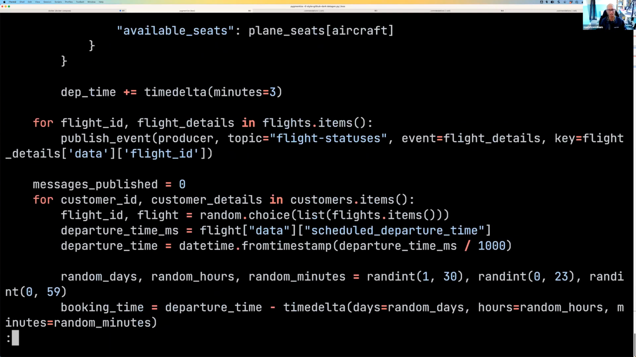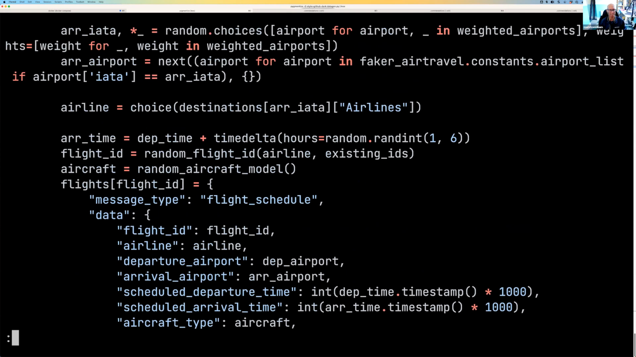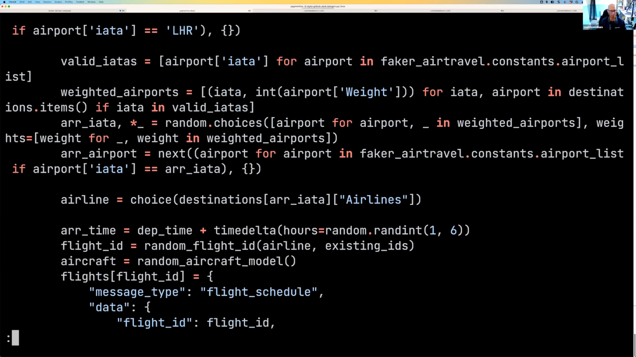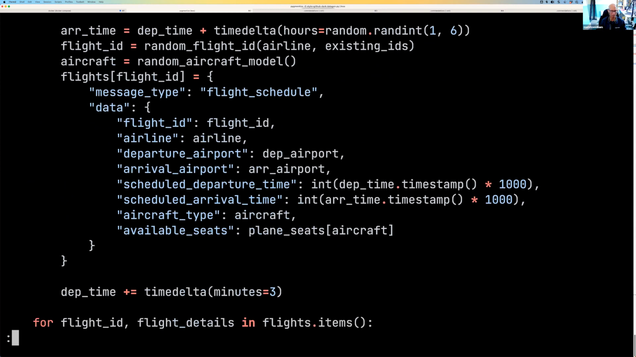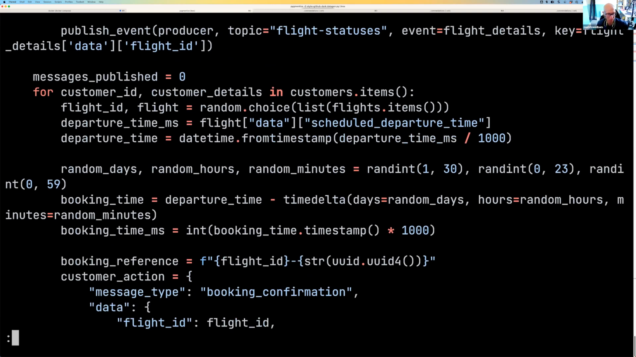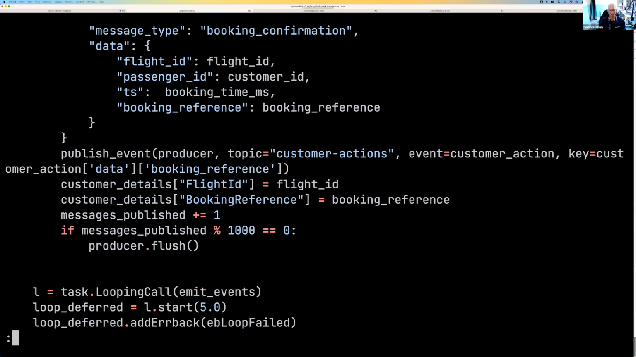So effectively what it's doing is it generates a bunch of flights, so 600 flights, going from London Heathrow to somewhere, and then it publishes those to the Redpanda flight statuses topic. And then just under there, we've got a bunch of customers, we've got 100,000 customers, and we book all of them onto a flight. And again, we publish that, but to a different topic, customer actions.